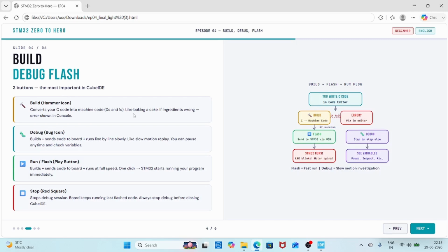Then you have the debug icon. It's like a bug icon. After build, you can send your code to the board, and using debug, you can run it line by line slowly. Let us say your code has 10 lines. Using the debug option, you can run it line by line in the editor, and at the same time it will also run on the board. Let us say after the 5th line, you have some logic to turn on the LED. So when you step from the 4th line to the 5th, it will turn on the LED on the board as well.